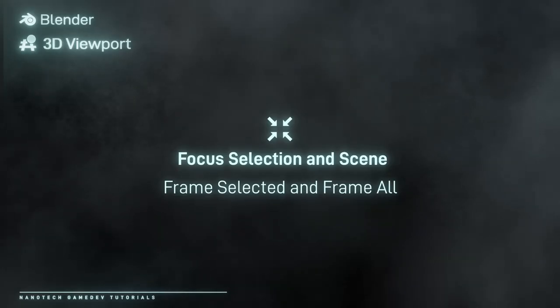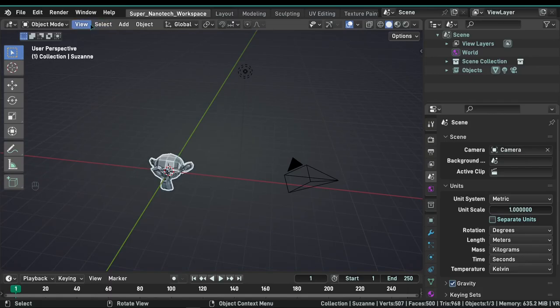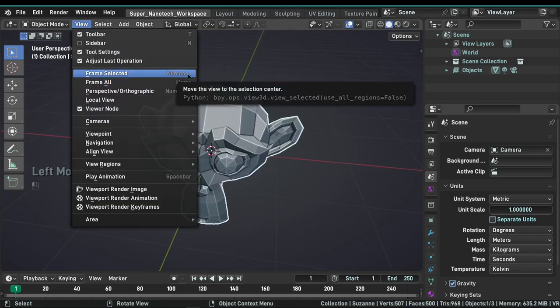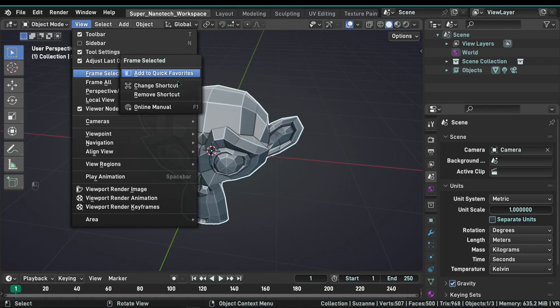Let's see how we can focus on our selection or the scene. Select Suzanne, go to the View menu, and Frame Selected. You can see that the shortcut for that is the Numpad dot. You can change this hotkey by right-clicking on that and selecting Change Shortcut.